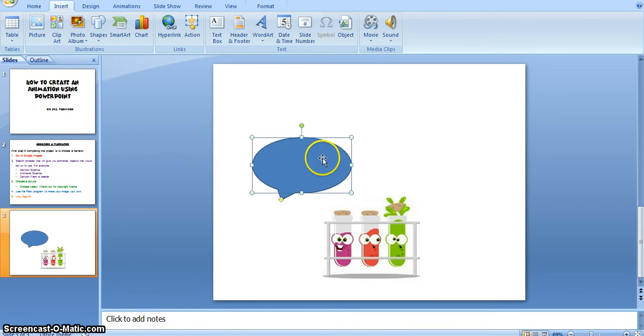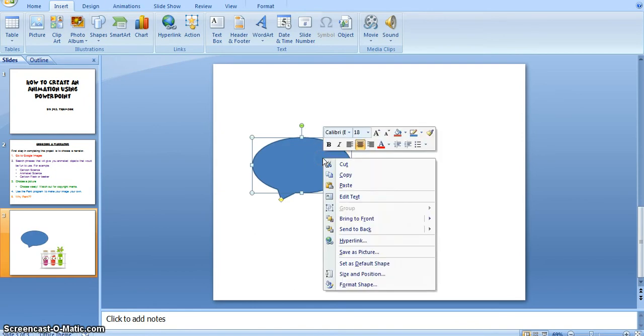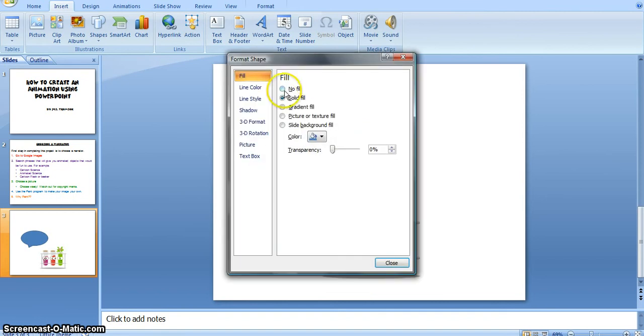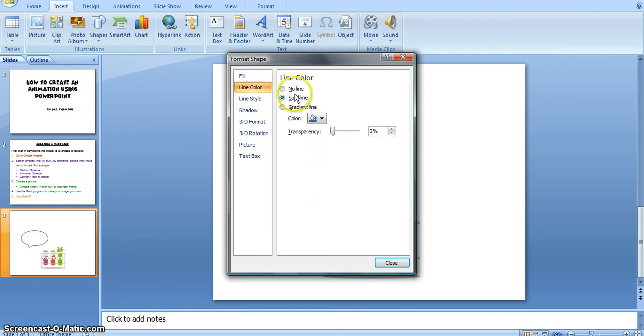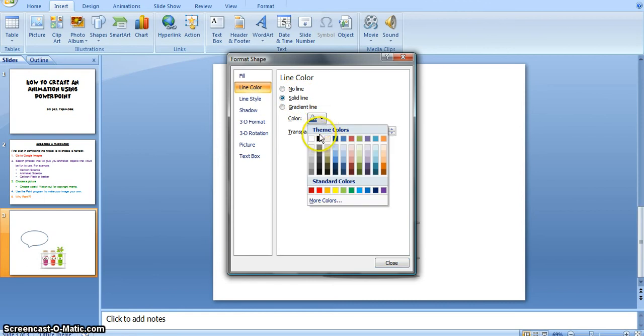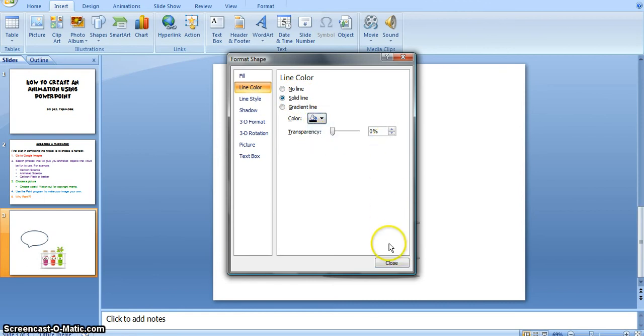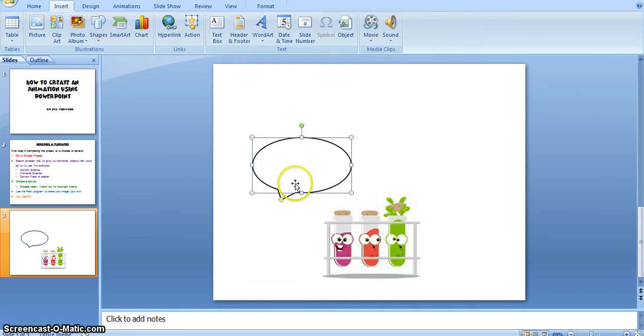Alright, now it's blue, which I don't want, so I'm going to right click on it and go to Format Shape. I don't want to fill, or maybe you could do white, or if you wanted a color, you could certainly have a color. Then I'm going to line color. I want my line color to be black. Okay, now my word bubble looks more how I want it.